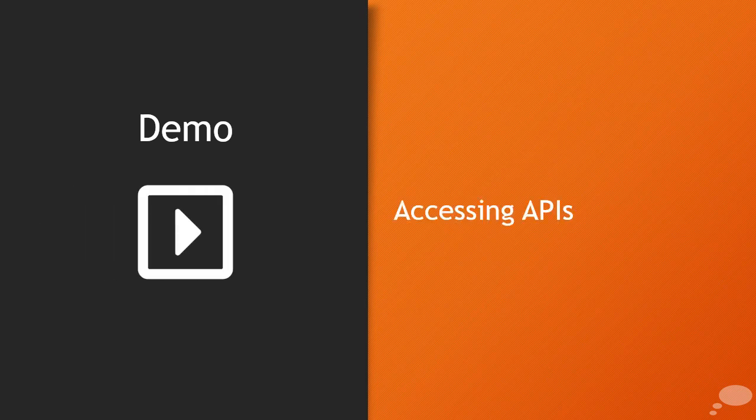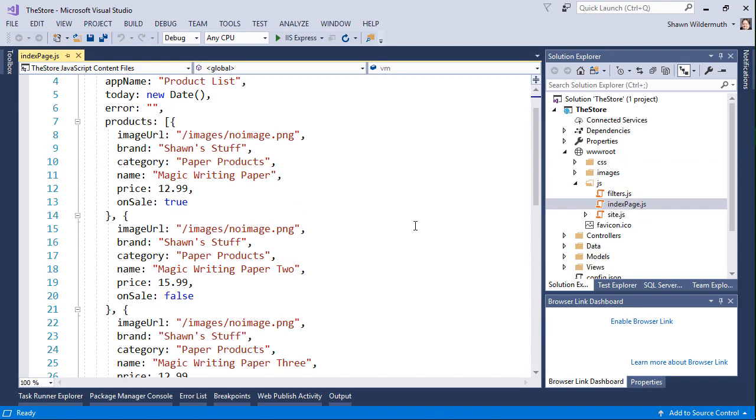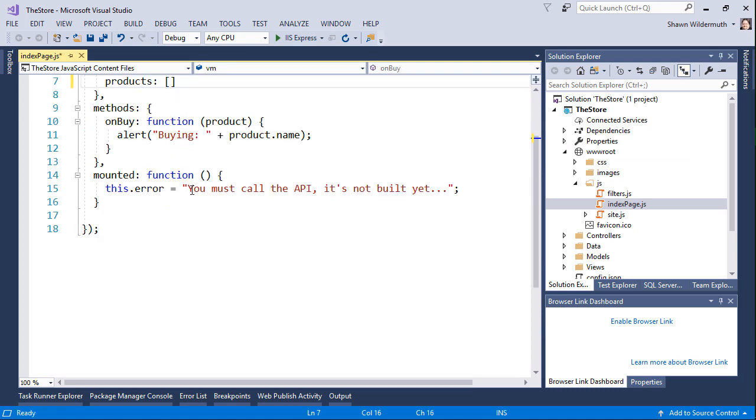So let's start by accessing APIs directly inside Vue. Back in Visual Studio, let's go ahead and open our index page. And the first thing I'm going to want to do is just get rid of all these products. I want to replace these with a call to an API. And if you remember, we talked about the lifecycle. We have this mounted function, which we'll go ahead and use to actually call the API.